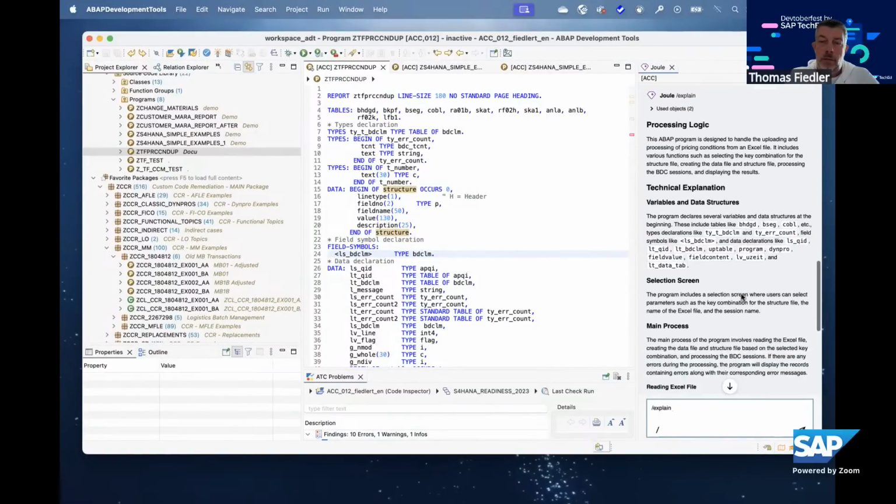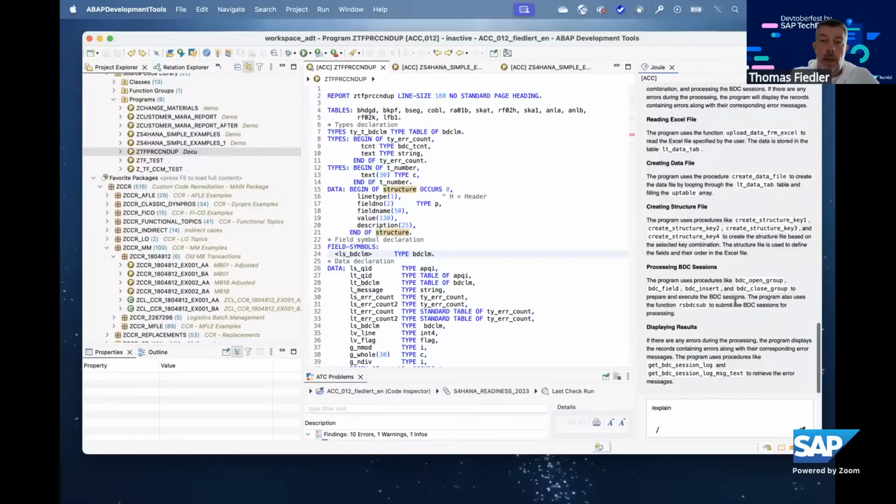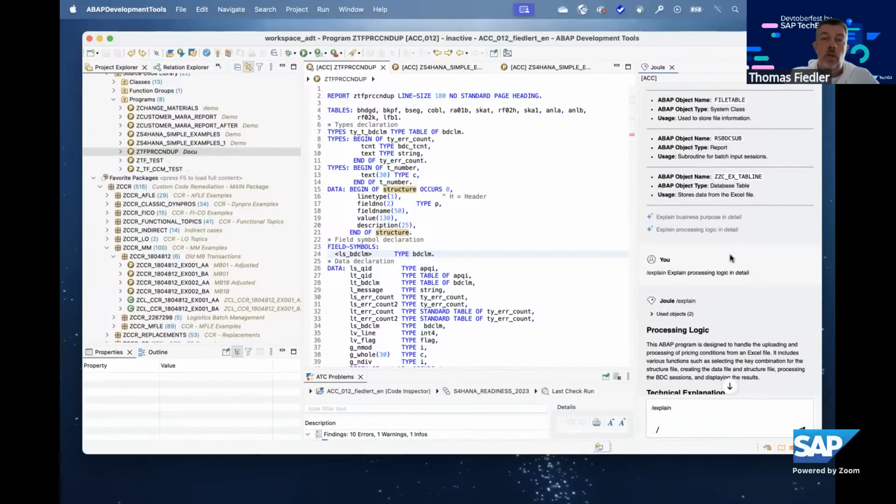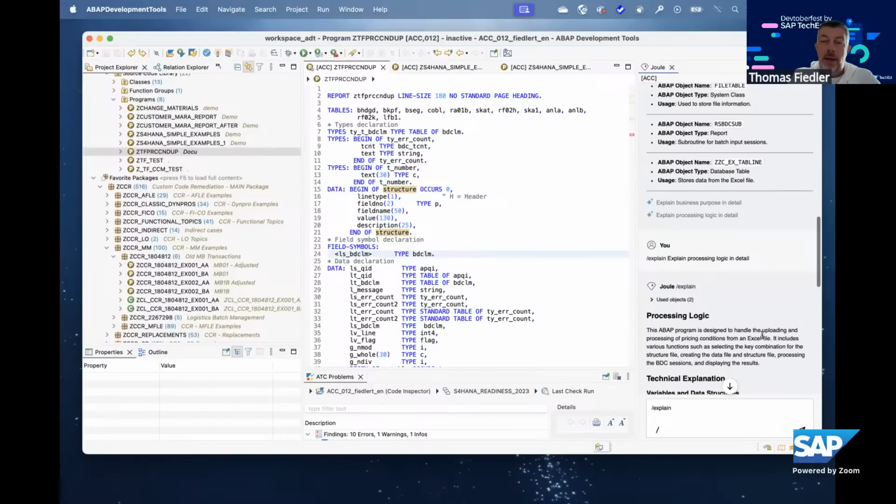There you see more explanation about that here. So this is how you can use Joule interactively to get some details about this report. And it was all about, okay, it is an Excel file that you can upload here, which maintains the pricing condition. So this sounds like we want to do this also in S4HANA. So most likely we will take over this report to S4HANA and adapt it to the rules of S4HANA.